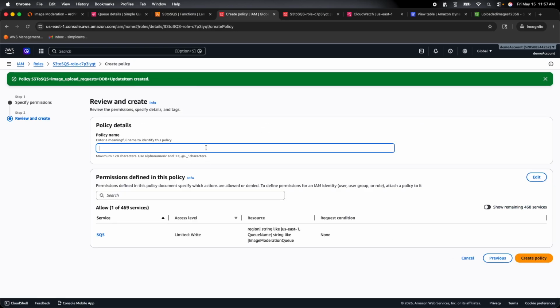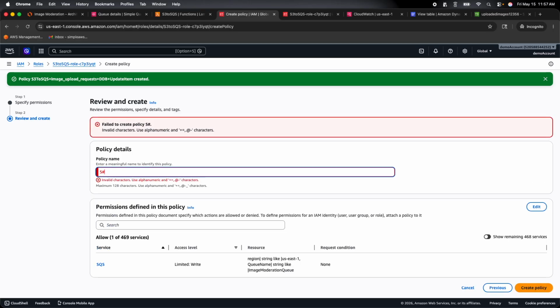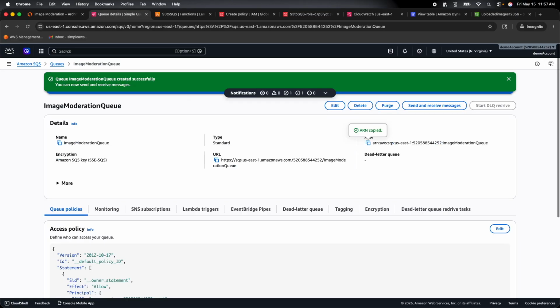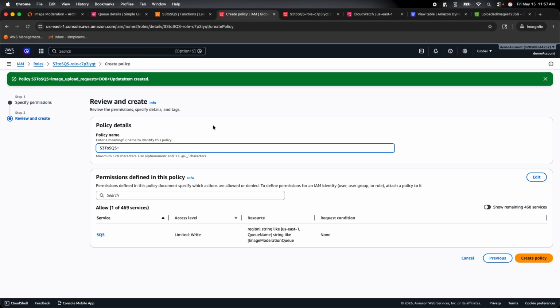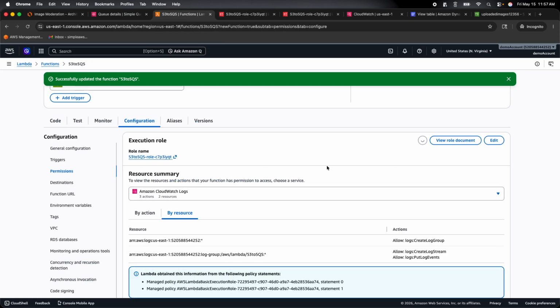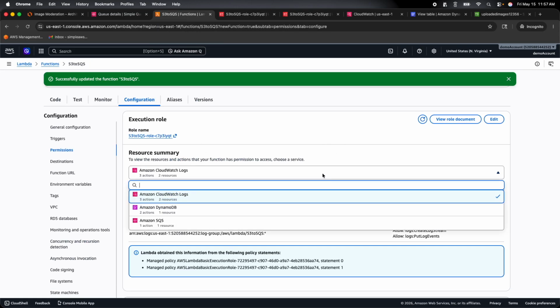Say next. And as we do, it's S3 to SQS. And what is the name of the queue? Image moderation queue. And what is the type of this service or resource? Is SQS. And what is the permission? Permission is send message. Create policy. Okay. So now our function has the required permissions to update the DynamoDB table, read from DynamoDB table, and put the message in the SQS queue.